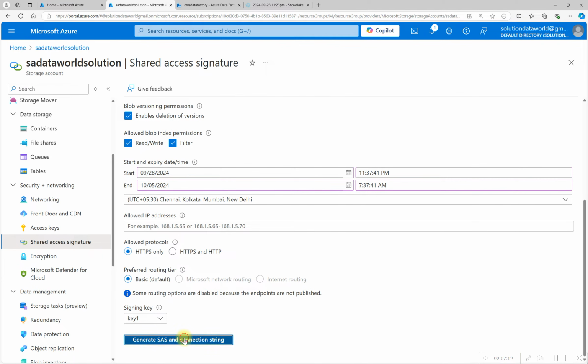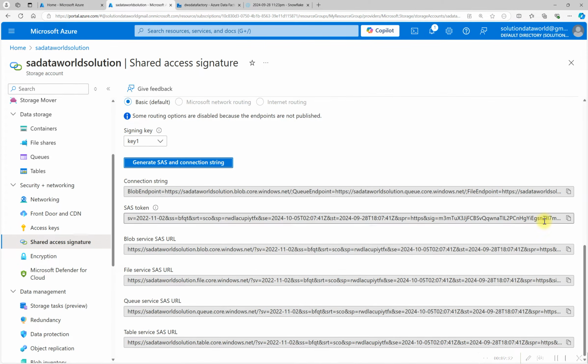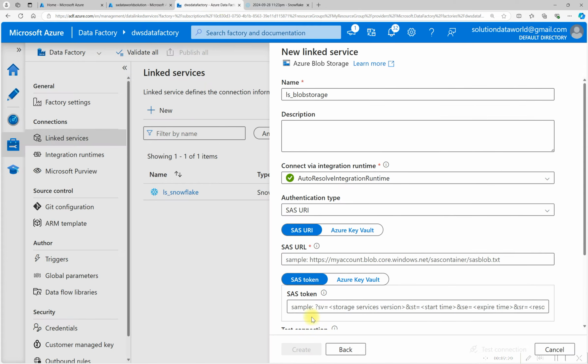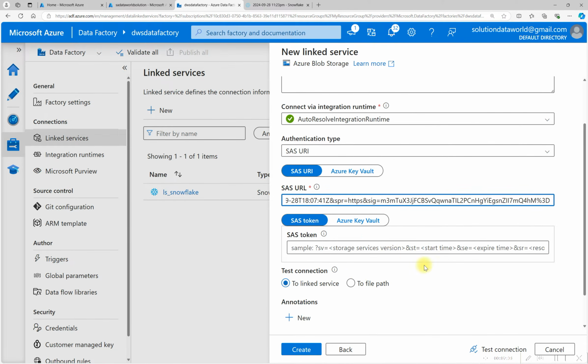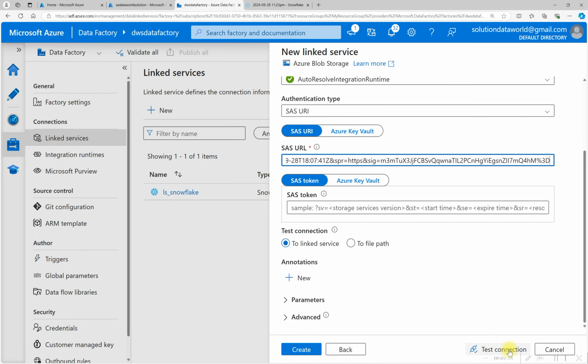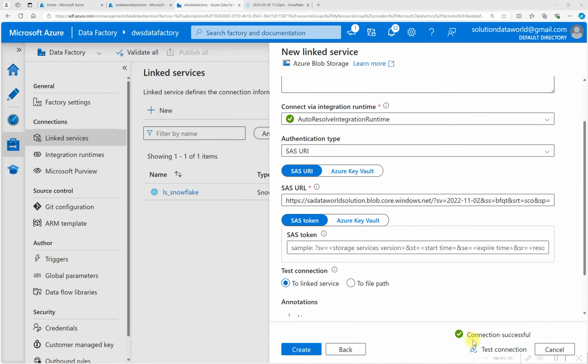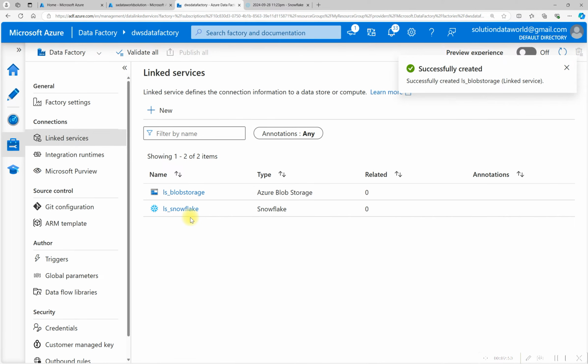Click on Generate SAS and connection string and click on Blob service SAS URL. Copy this and go to Azure Data Factory and paste it here. We need only this SAS URL, and we do not need the SAS token. Leave it blank and click test connection again. You can see the connection is successful after a few seconds. Click the create button to create the linked service for Azure Blob Storage. We have successfully created linked services for Blob Storage and Snowflake.